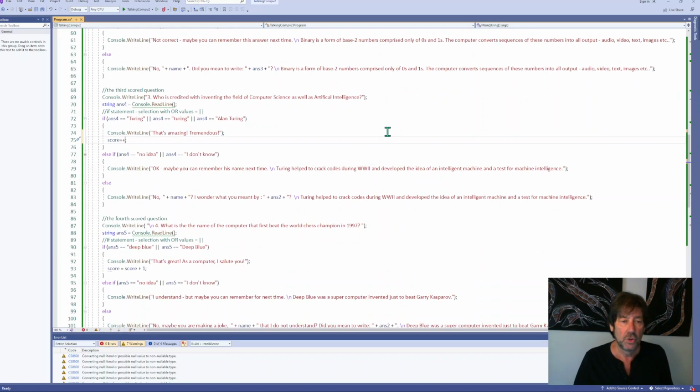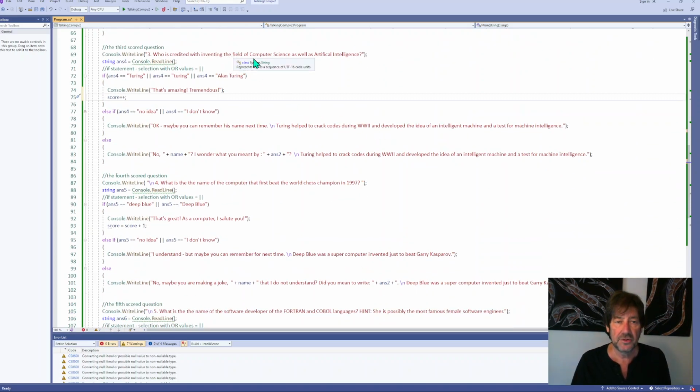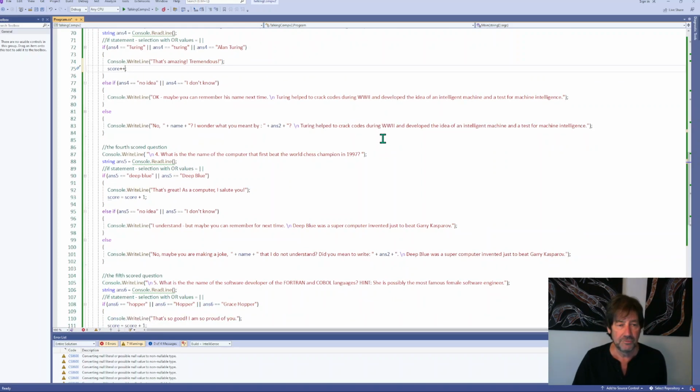Question 3. Who is credited with inventing the field of computer science as well as artificial intelligence? The answer is Turing, Alan Turing. And again, Turing helped crack codes during World War II and developed the idea of an intelligent machine and a test for machine intelligence known as the Turing test. And what we're writing here is a type of Turing machine. If your user thinks it's talking to someone of vague intelligence on the other side of the computer screen when it's using your program, then your program has passed the Turing test.